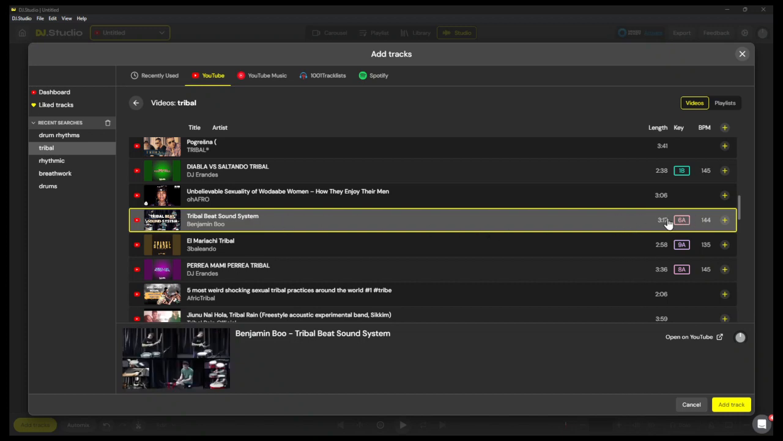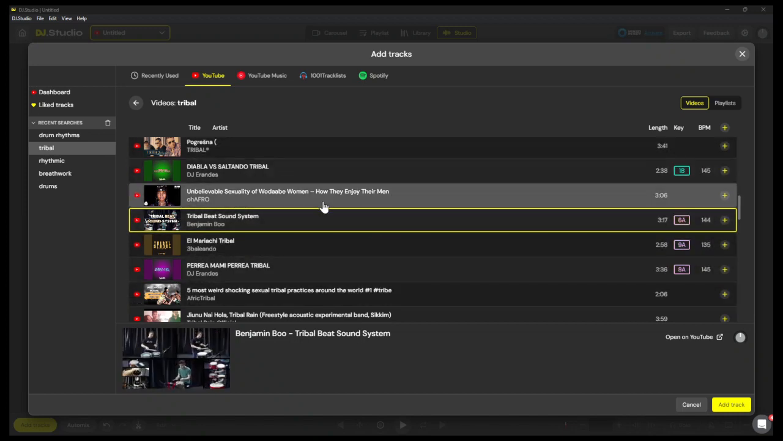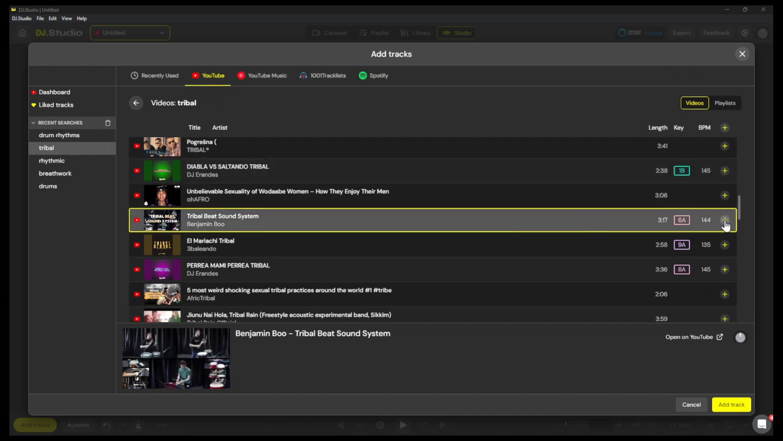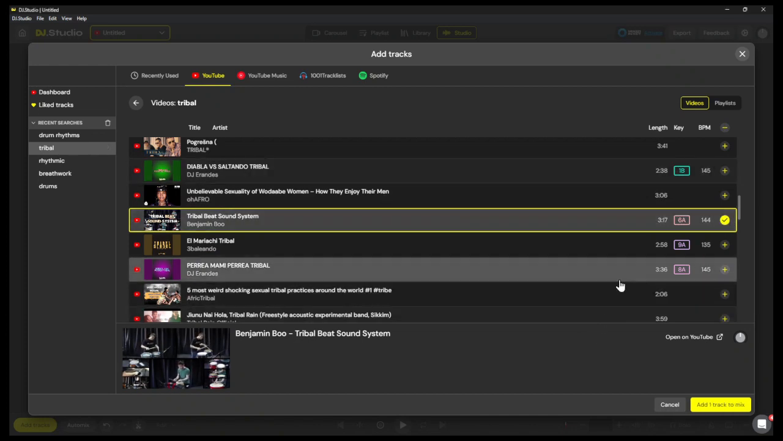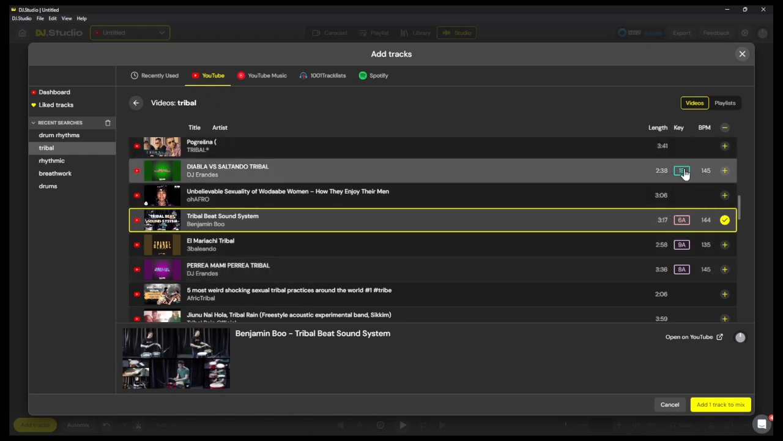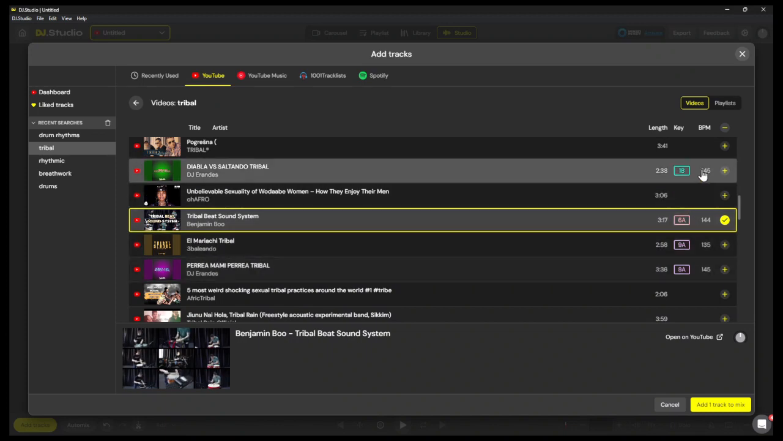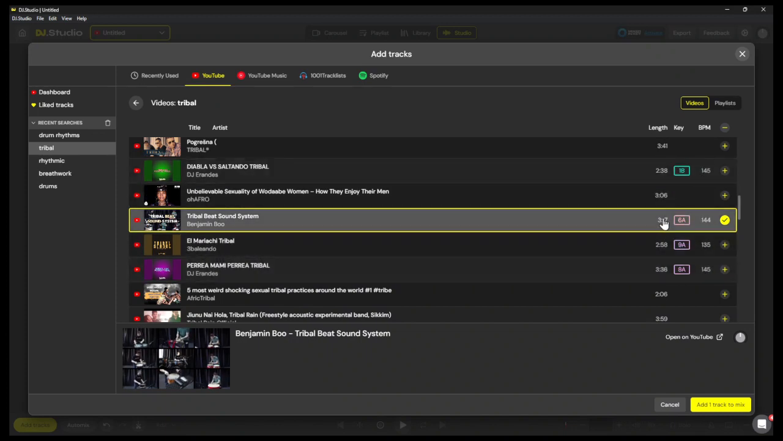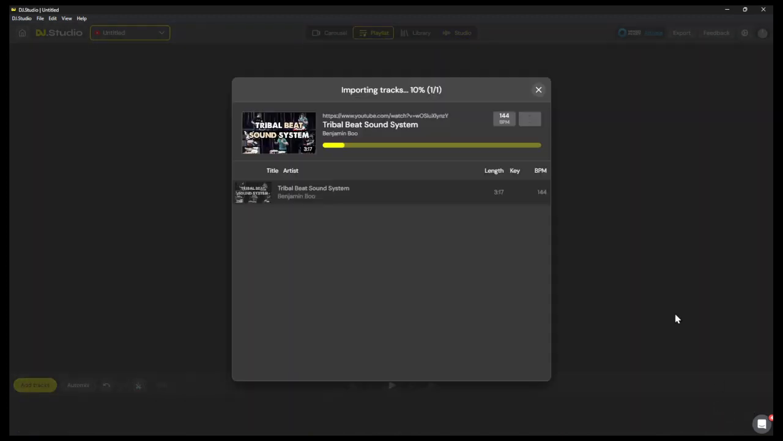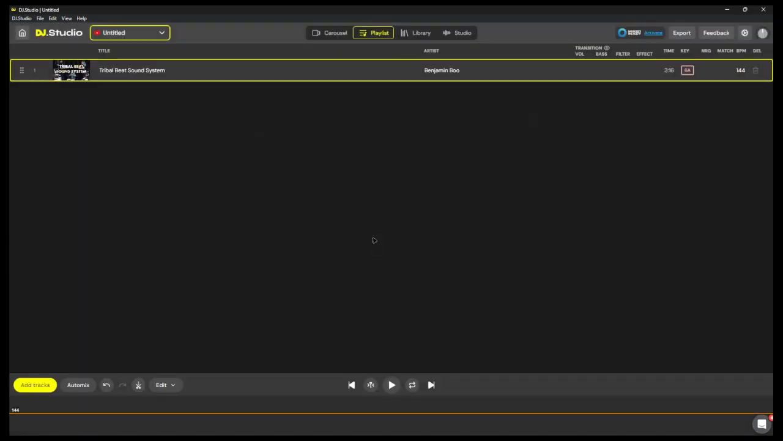Let's assume that we're going to use this one, and out of all of these tracks that is brought up for tribal, I can select it by clicking on the plus over here. DJ.Studio has already attempted to tell us what key the music is in and what the beats per minute setting for this particular track is. So we can add this track to our mix, and it imports the track into our mix so that we can start working with it locally. So that was the first option, to import a YouTube video.